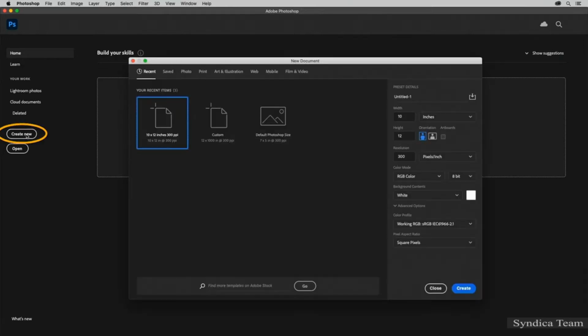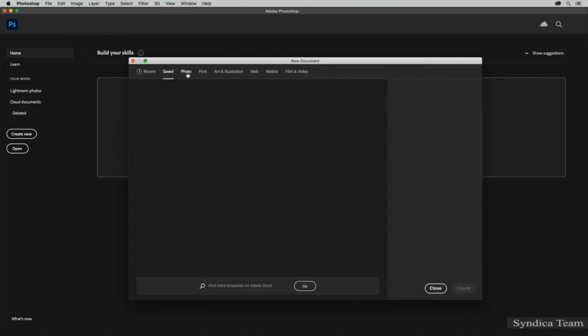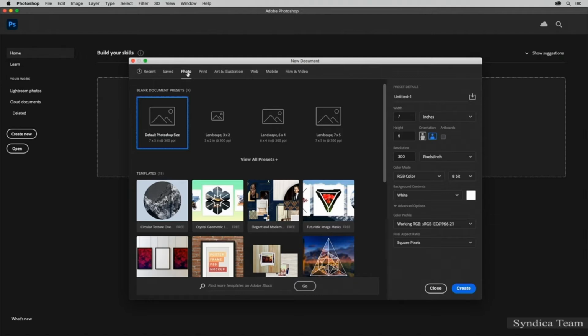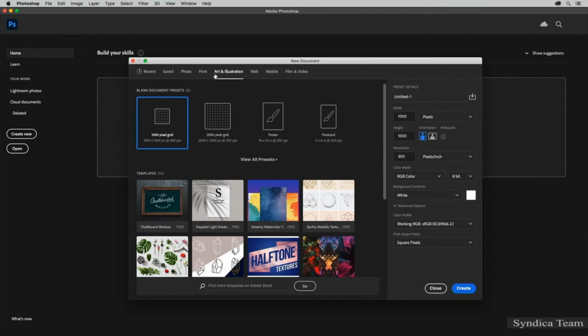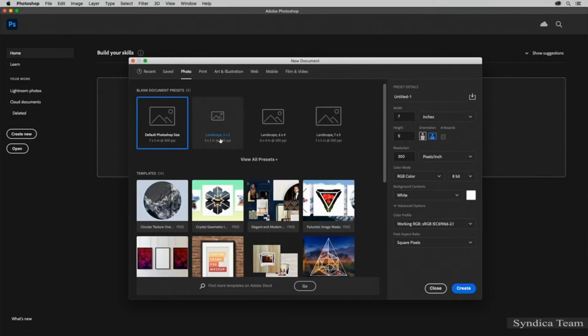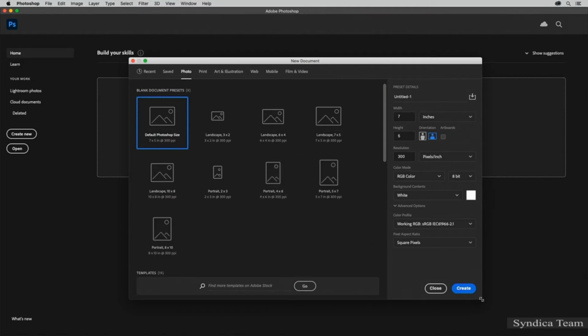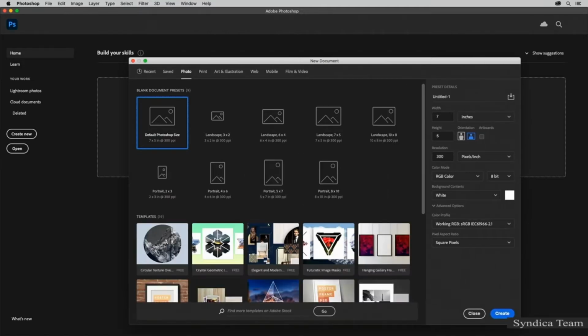I'll click the Create New button, and we get a window that displays a number of different categories, including the recently opened documents. Again, your screen might look a little different here. Any saved presets, and then we have a number of different categories for specific tasks, so photo or print or art and illustration. And in each one of these categories, we have all sorts of different presets as well as templates that we can start working with. If we want to see all of the presets, we can click to view more, and we can also resize this window, which might be helpful.